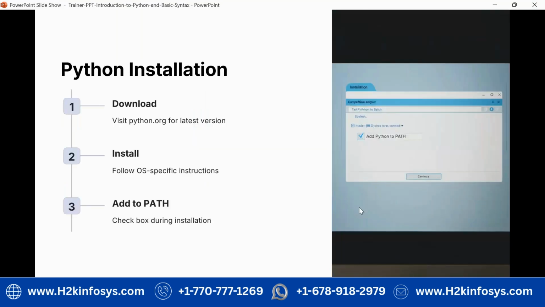Now, we are not going to do the installation right away. We will do the installation of Python in our next session. So let us skip that.